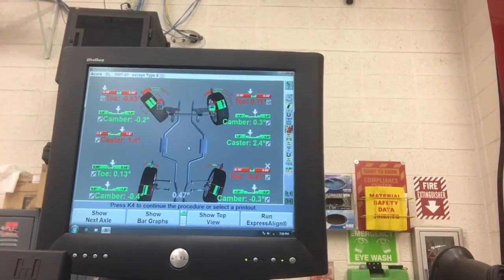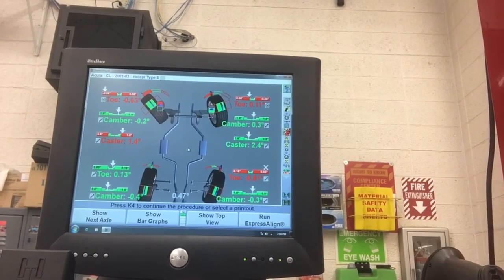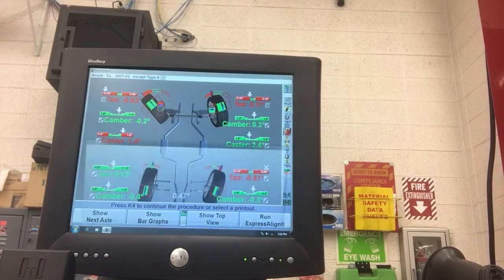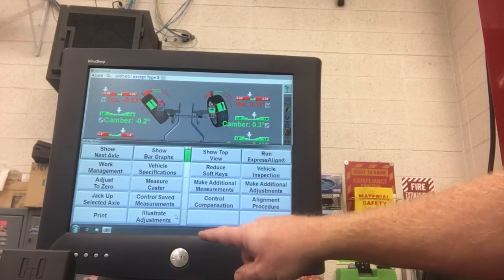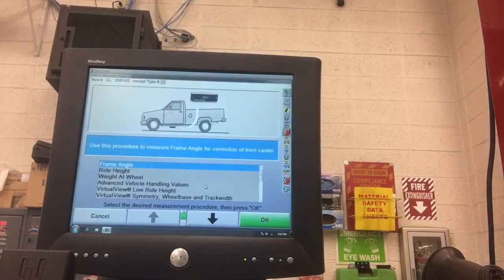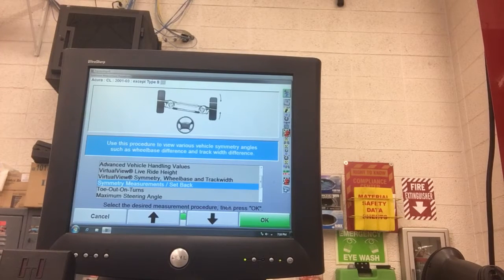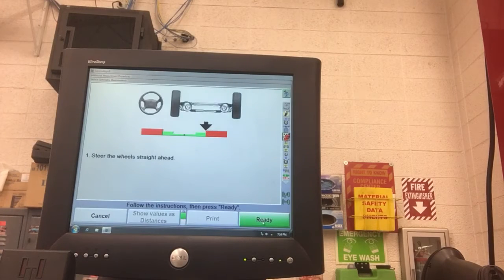You can see here we have all of our primary adjustable angles on the screen. And what I need to do is go to secondary measurements. So I'm going to bring up my magnifying glass, make additional measurements. All right, and I'm going to scroll down and look for setback. It's called symmetry measurements, setback. All right, I'm going to hit OK.